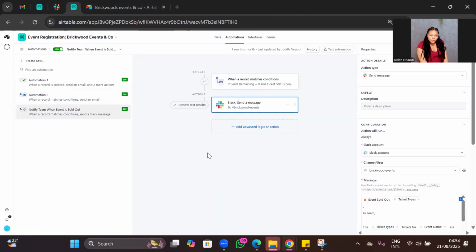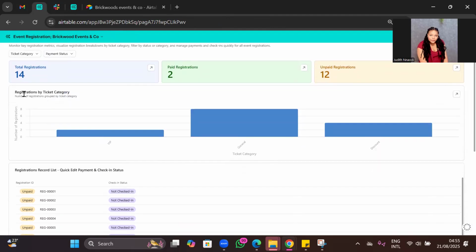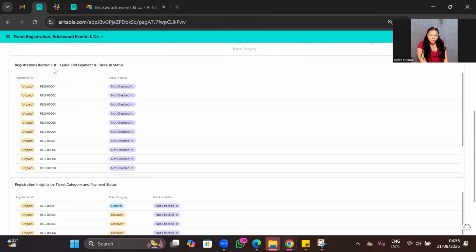All right. The next thing I'm going to show you now is the views and the filters. This actually builds the event registration overview. So at a glance, we can monitor the key registration metrics, visualize registration breakdown by ticket category, and filter by status or category. Here we can see the total registrations, paid registrations, unpaid registrations. We can see the registrations by ticket category here. We can see the registration record list for quick edit of payment and check-in status.